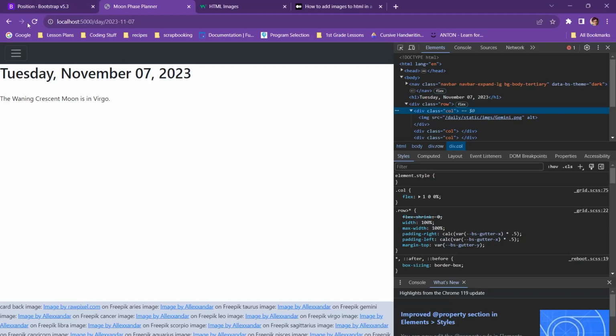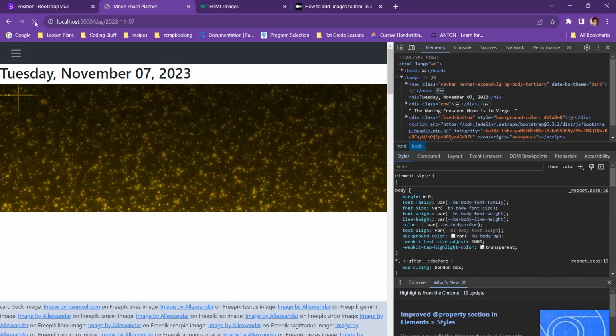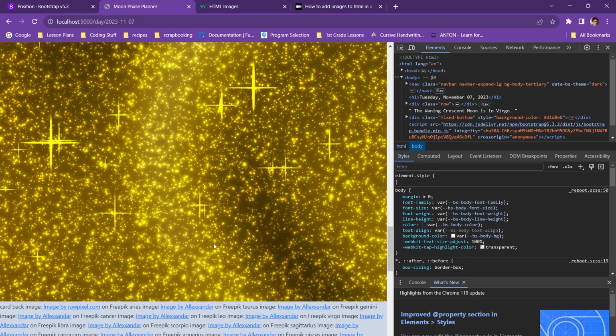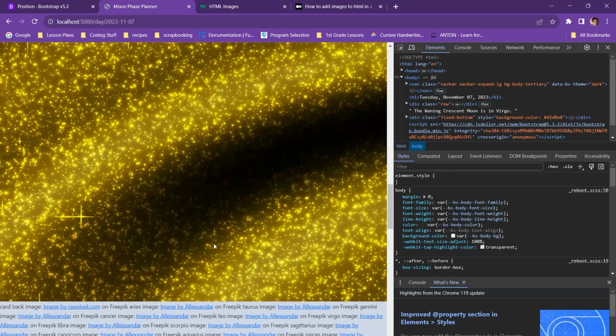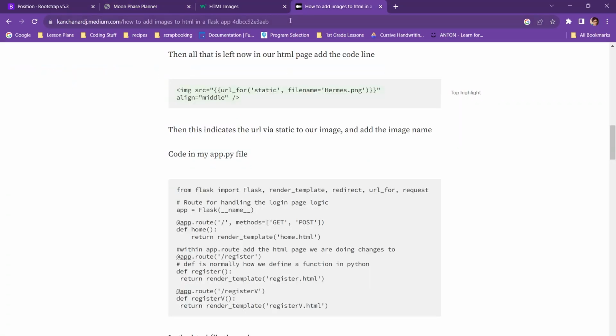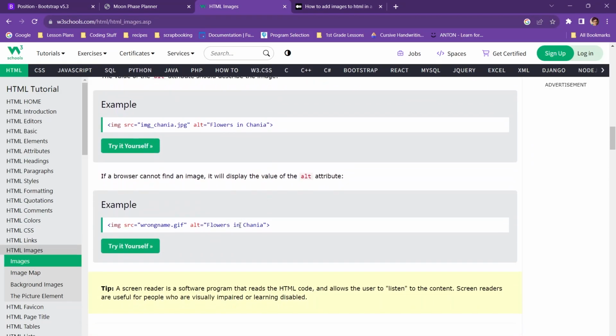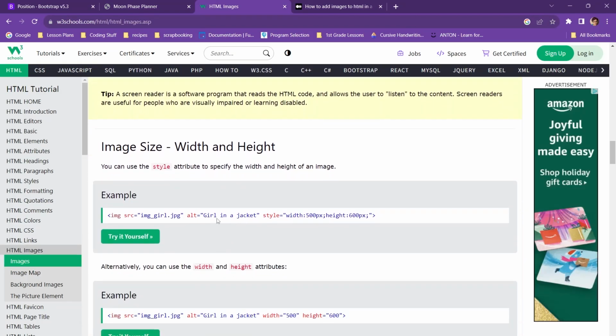Okay, let's take a look at that. Oh, we got an image and it is huge. Okay, let's resize that. How do you resize images? Does it say in here? I have no idea what size I want it to be. Let's try this size.